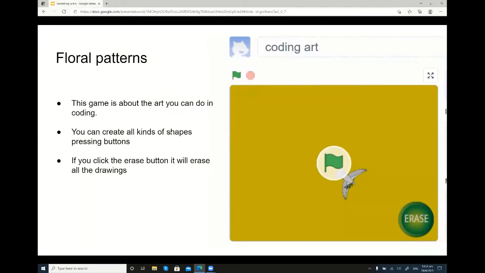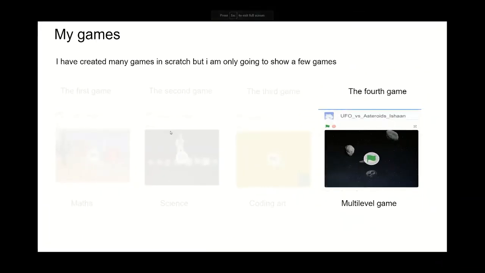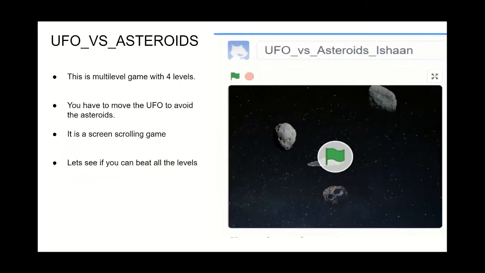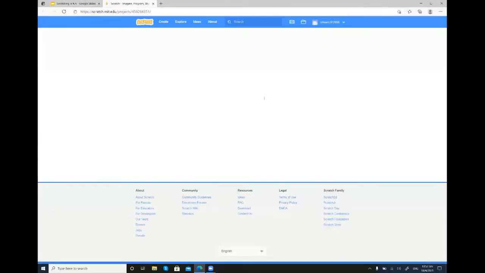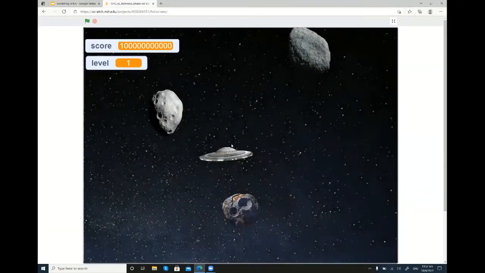My next game, my favorite game, the fourth game, UFO vs Asteroids, the multi-level game. This is my favorite game as it's the most challenging and entertaining game. It's a screen scrolling game where asteroids come out from the left and you have to use the up and down arrow keys to avoid the asteroids. There are 4 levels and each level is 30 seconds. Let's see if you can beat all of them. So this will help kids learn how to create multi-level games and screen scrolling games at once.